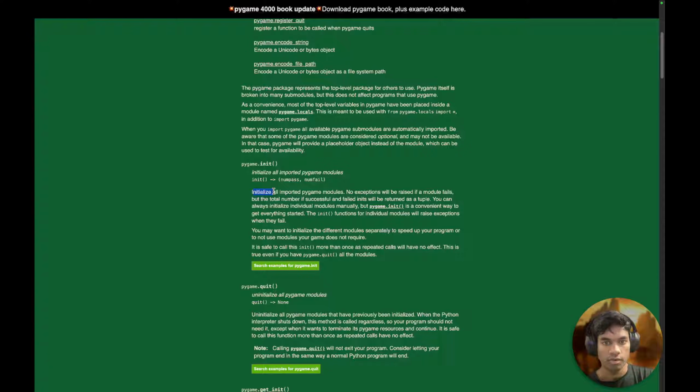Pygame.version, less than this. Vernum, not version. Vernum, a tuple of integers of the version. This version information can easily be compared with other versions. Pygame book update, download Pygame book plus example code here. Okay, this is the official documentation.